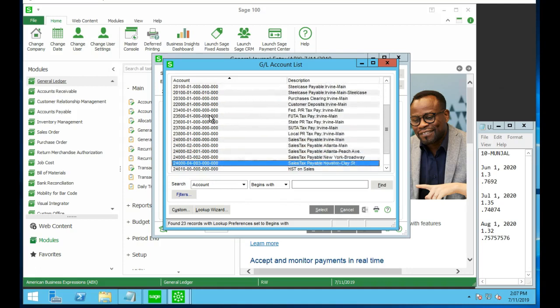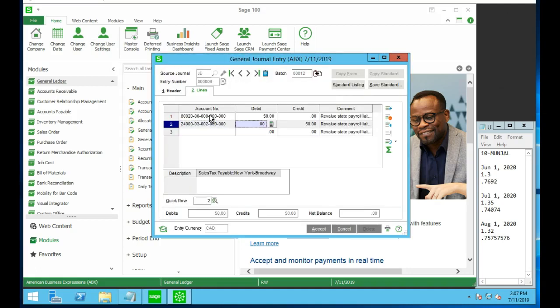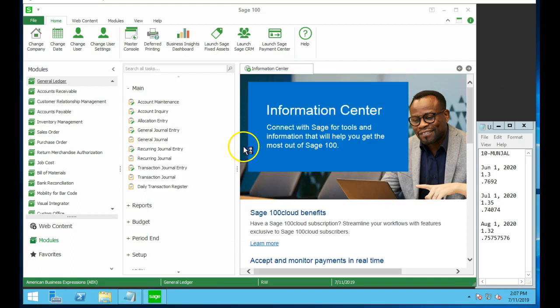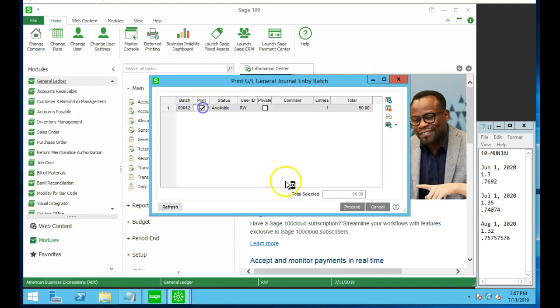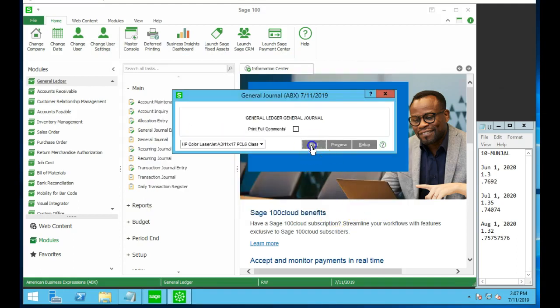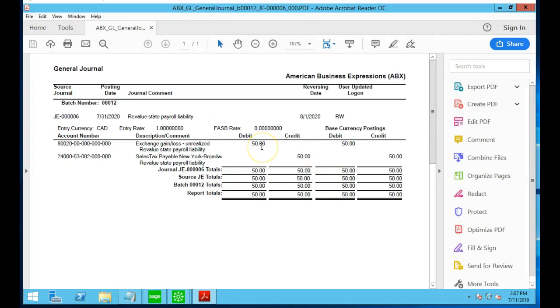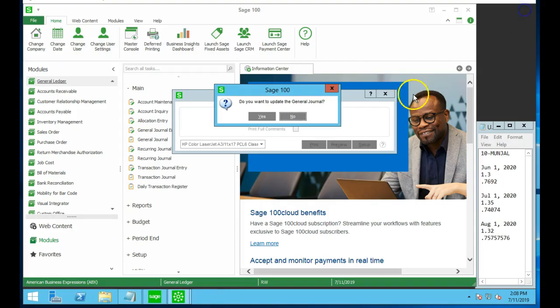Let's accept the entry and then click Print to get to the journal. We'll select our batch and we'll print to PDF. Now, when the PDF displays, notice that the same amount appears in both. But the FASB rate at the top shows 0, indicating that the FASB 52 value will not be affected. We're done with this, so let's close the PDF and click Yes to the update.